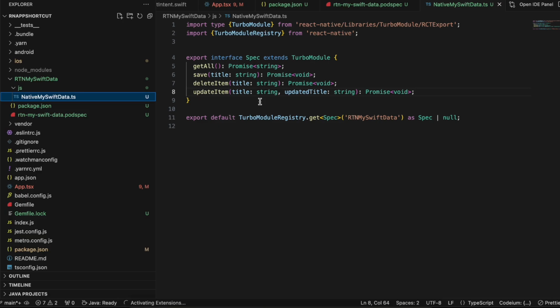Again, I have copied it from the docs, but I have added all these methods: getAll, save, deleteItem, and updateItem. Basically, what our app shortcut will do is perform CRUD operations inside Swift Data. Now, Swift Data is a database kind of like SQLite, which stores data inside your app.